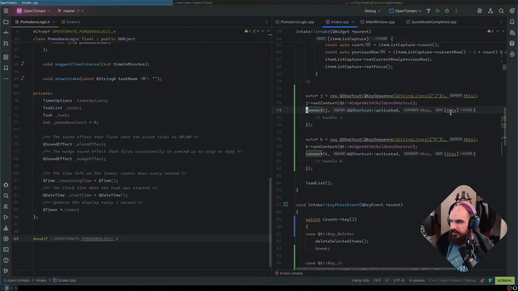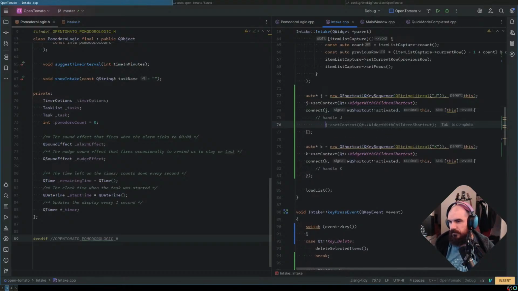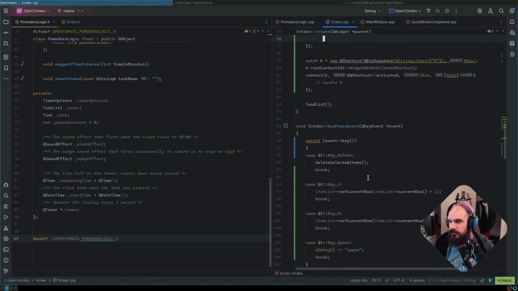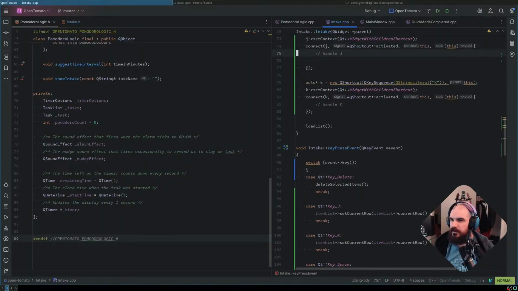Why is this not like this? Oh, because it's not used. Okay. Now what did I have over here? Oh, okay, yeah. We're just gonna plop these in here.